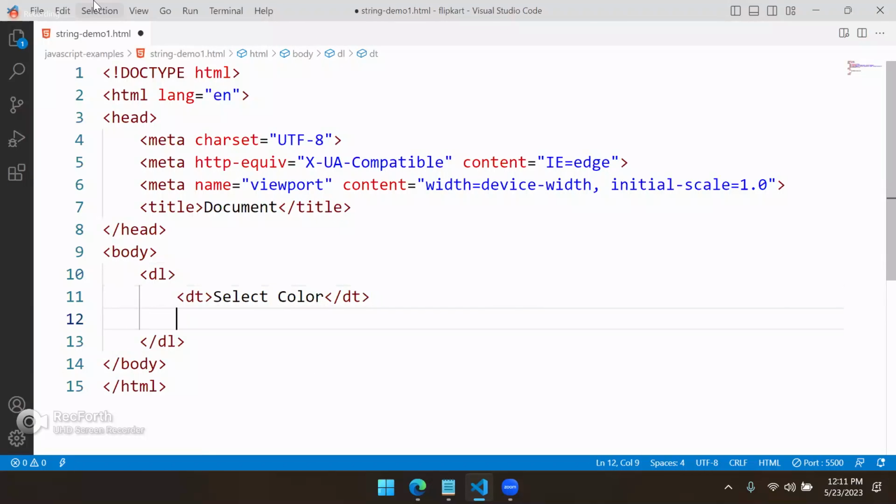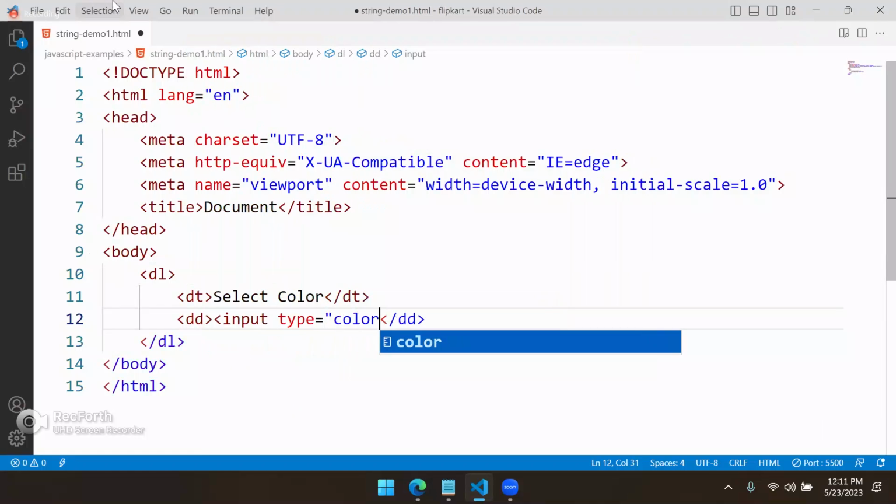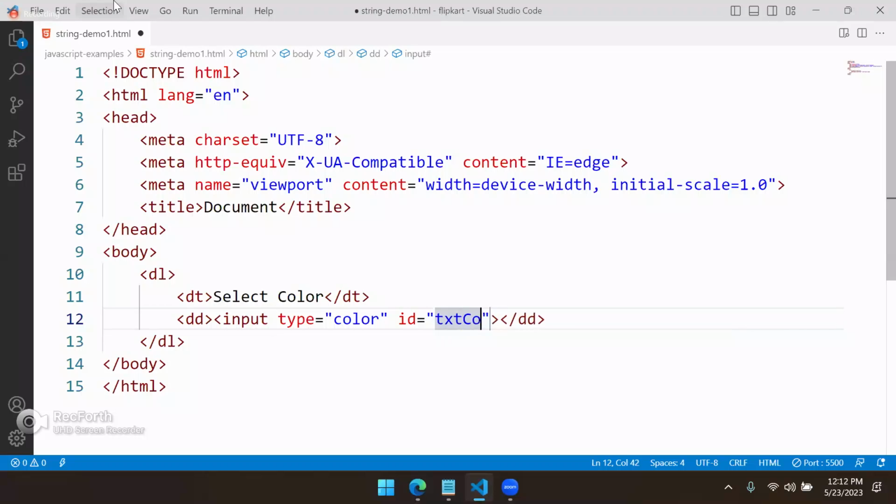So we have a data list, data term, select color. And here in the data definition, I'm using input type equal to color. You remember we have an input type color. I will use an ID as some color, txtColor. How to get which color they selected?